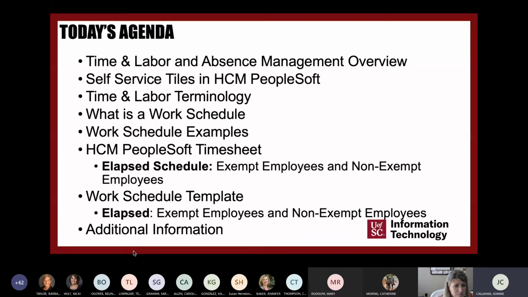We're going to look at an HCM PeopleSoft timesheet, and specifically today we're going to be looking at the elapsed timesheet. And then we're going to look at the work schedule template, and that will be for your elapsed employees as well, the employees that will be using the elapsed timesheet, and then some additional information at the end.